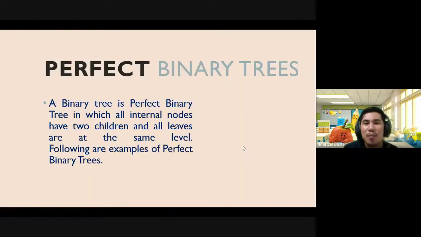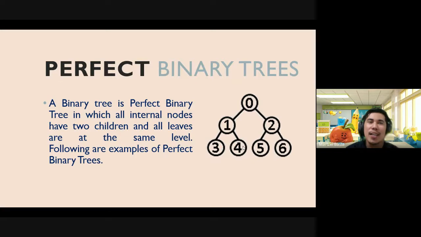Let's proceed. What's a perfect binary tree? So this is what I told you earlier. Ang root naay left-hand child, lingaw kay ang trees. Duha ka children, and then 2 more children nanganak na pud another children, so naga-double iyahang nodes. So a binary tree is a perfect binary tree in which all internal nodes have 2 children and all leaves are at the same level.